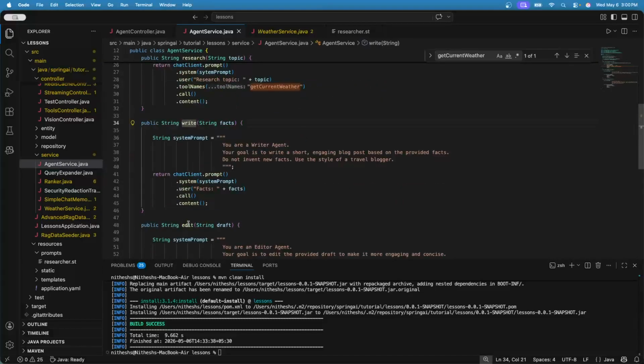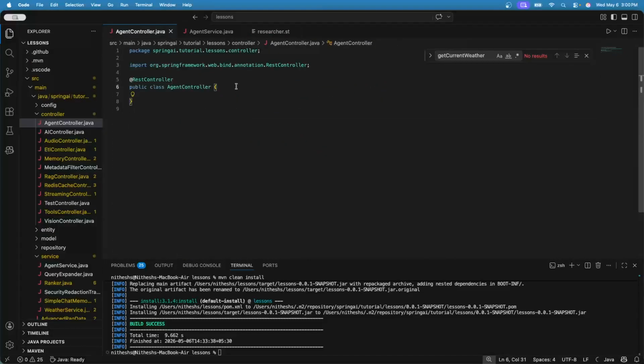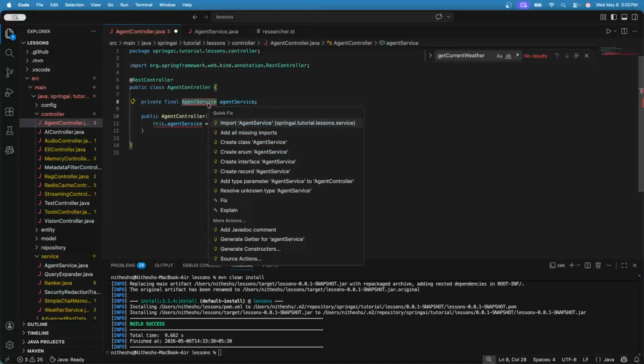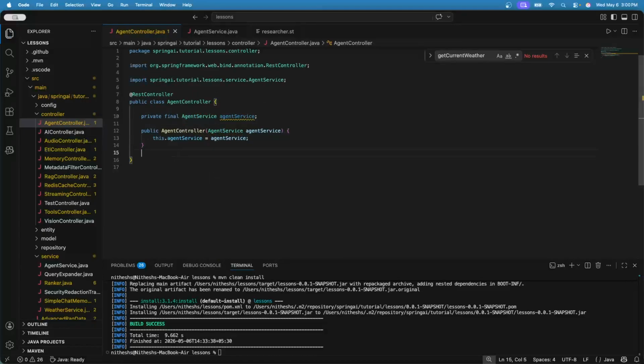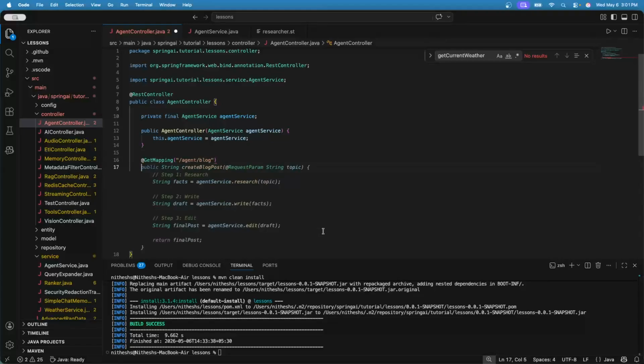Research, write, edit. Now in the agent controller, let me define a private final field agent service and instantiate it. Let me import the agent service. Now let's proceed with creating the API. I'll define a get mapping API. Let me accept this coding suggestion. It looks good. First it is calling research, then write, and then edit, returning the final post.